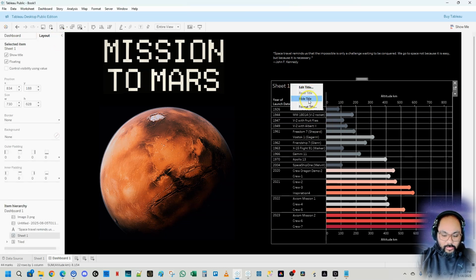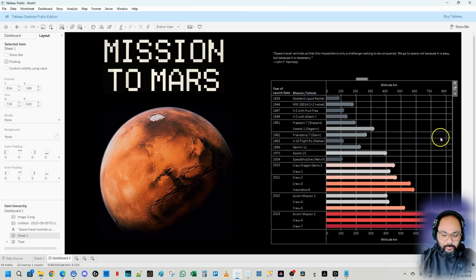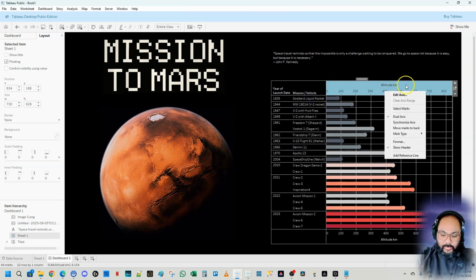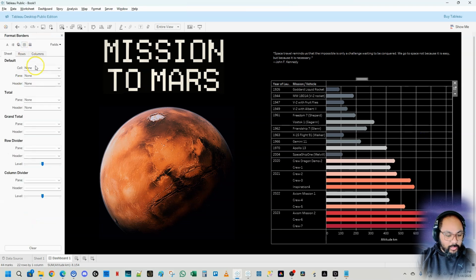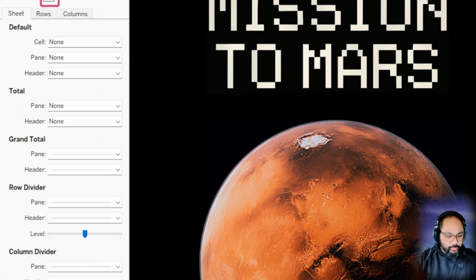So this title we don't need. So right click, hide title. I'm going to get rid of this axes. We don't need to. Okay, so now we have axes at the bottom. We're going to get rid of all these lines. So I'm going to go format. And starting here in the border section, just show you. So that, I cut it off, but there's a border one there.